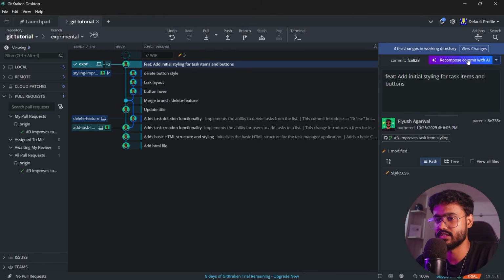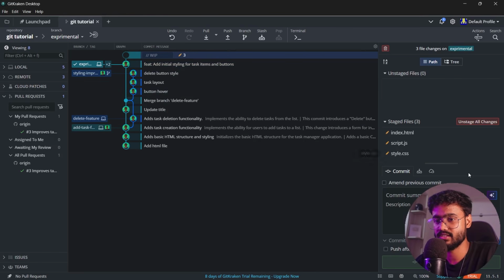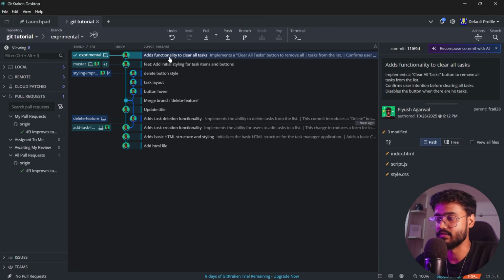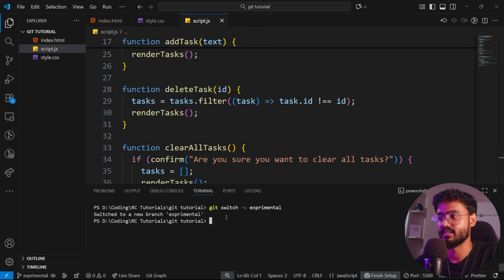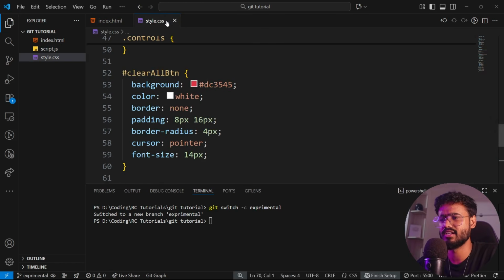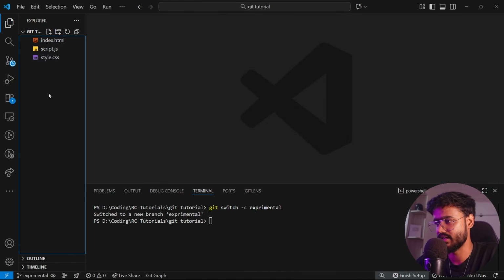So I'll just quickly go to GitKraken. I'll click on stage all changes. I'll generate the commit message, adds functionality to clear all tasks, and I click on commit changes to 3 files. All right, there we go. It has been added right here. Okay, nice. So I've added this experimental change, and let's say forgot about it, right?